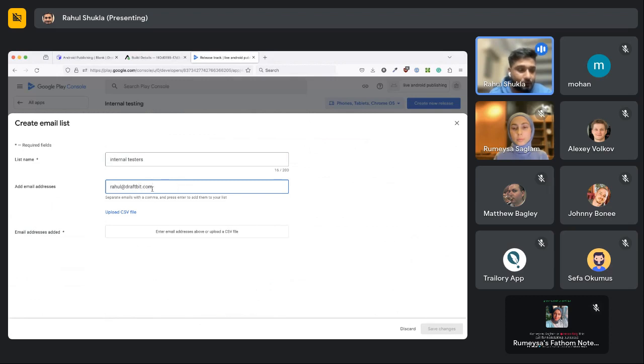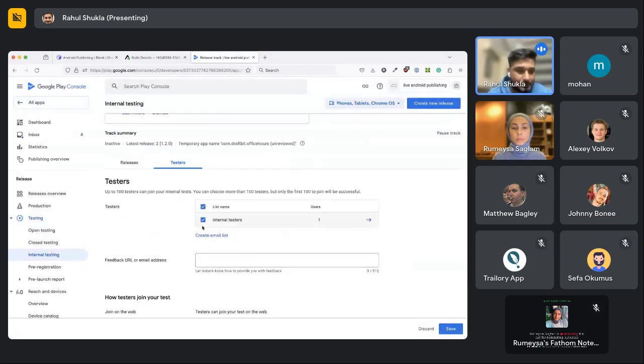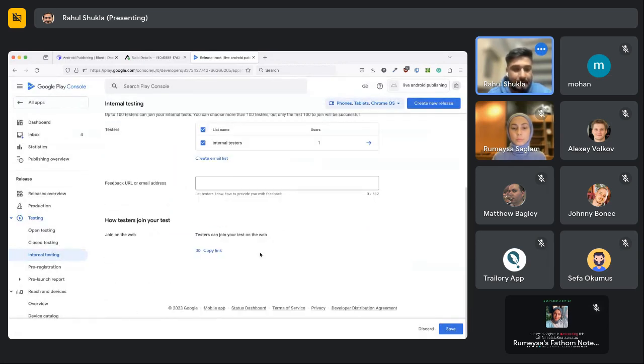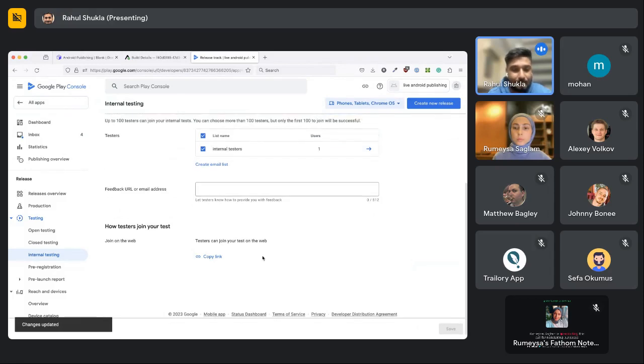Also make sure this should be your Google Play account email, the one that you sign in on your phones with. So I've just added this. I can add others if I wanted to. It could be a comma separated list, but for now I'll just leave it to myself. Then save changes, click on create. So I've just created an internal list, and now I can copy this testing link and click on save here. Don't forget to click save because otherwise this link wouldn't be valid.